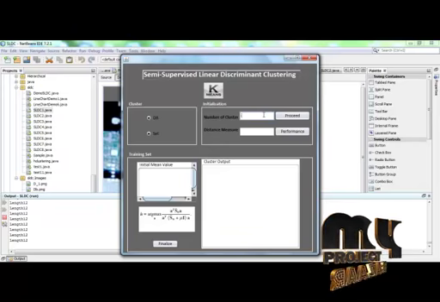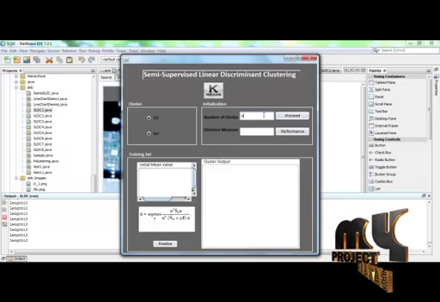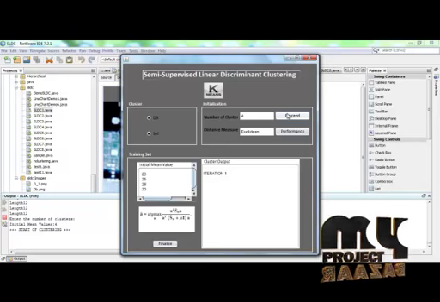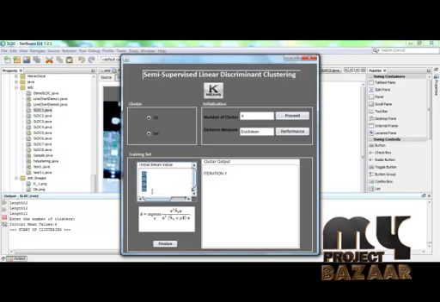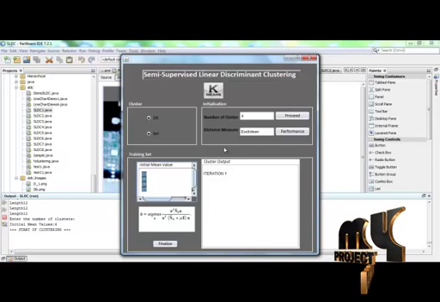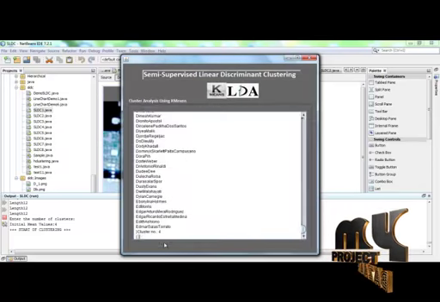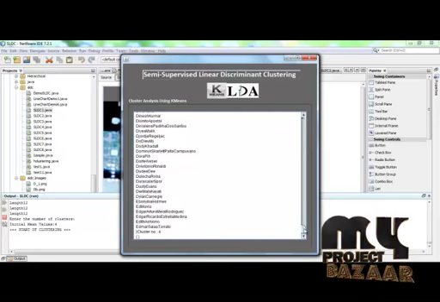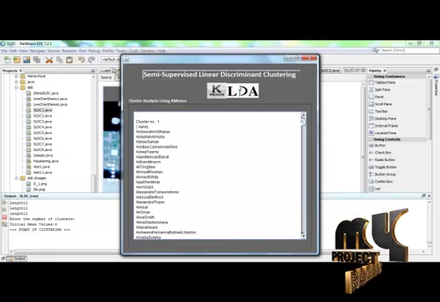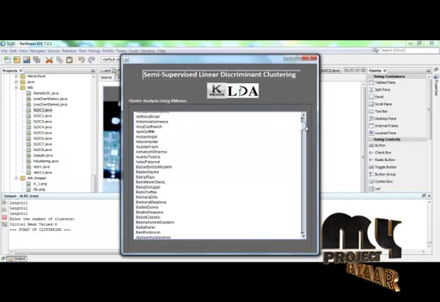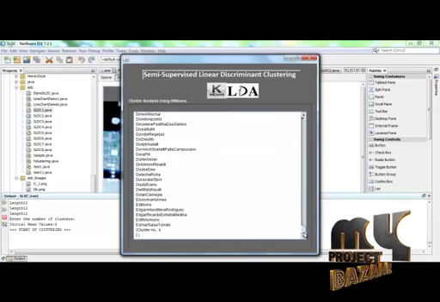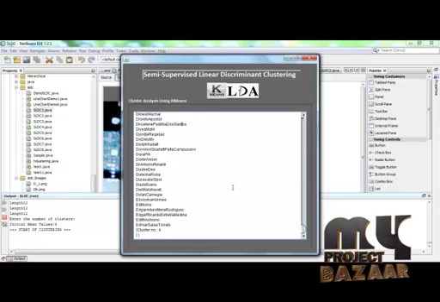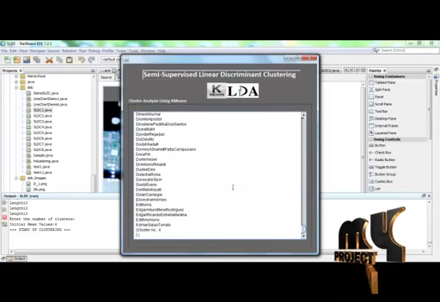Then enter the number of clusters, for example, 4. The cluster is formed. There are the 4 values. After that, these are the clustered values. We are using latent Dirichlet allocation and the k-means algorithm for clustering the documents.